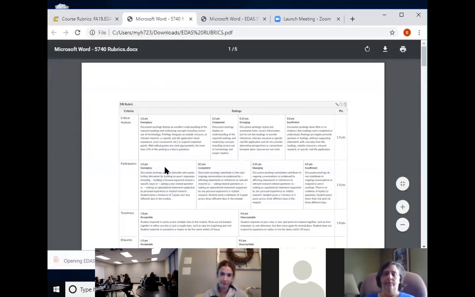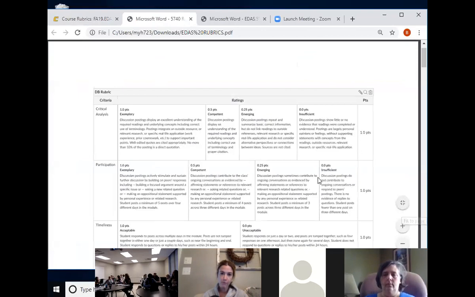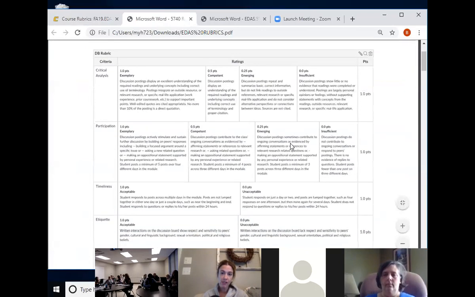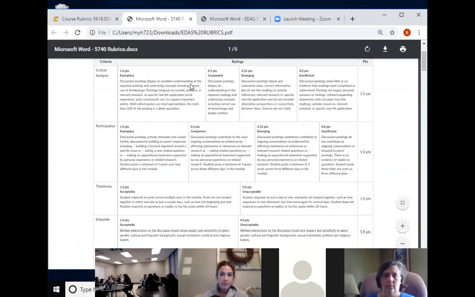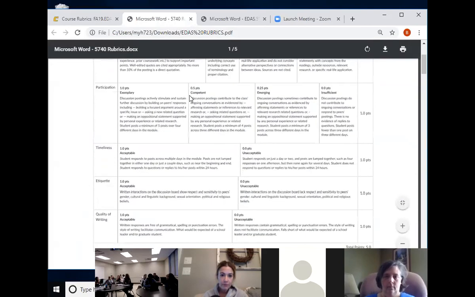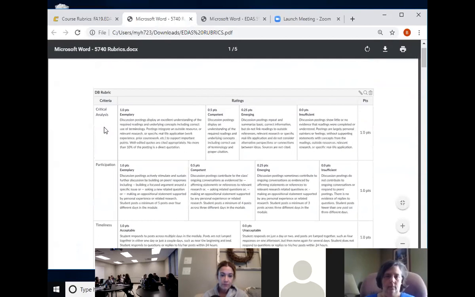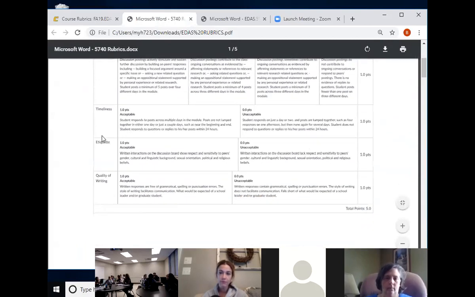I don't know if I can zoom in on this. On my Mac, I would just be able to easily do that. But okay, here's a discussion board rubric. All discussion boards are worth 5 points. There are 5 different criteria: your critical analysis, participation, timeliness, etiquette, and quality of writing.